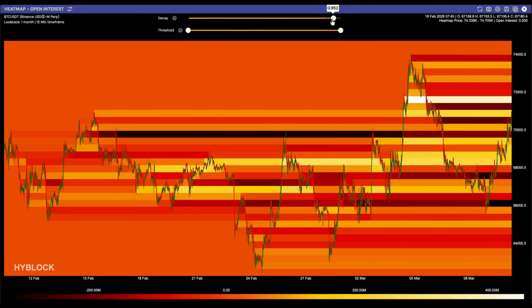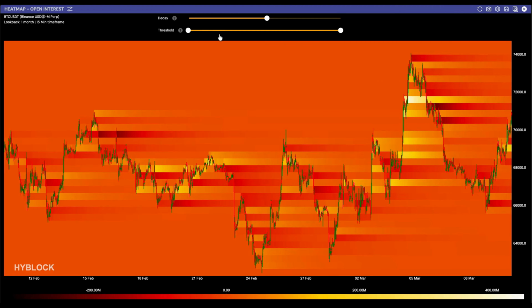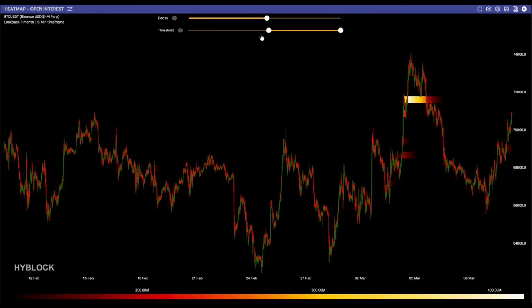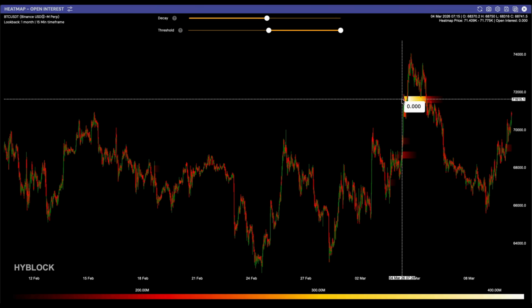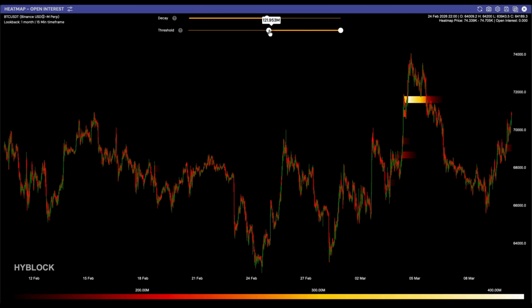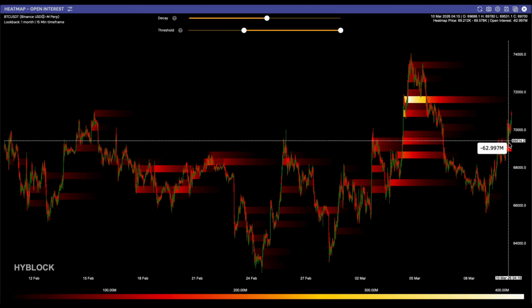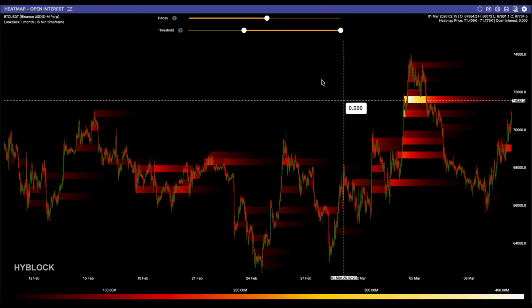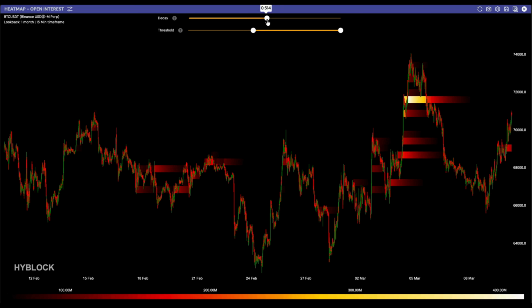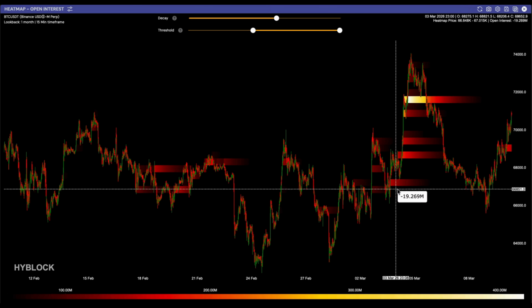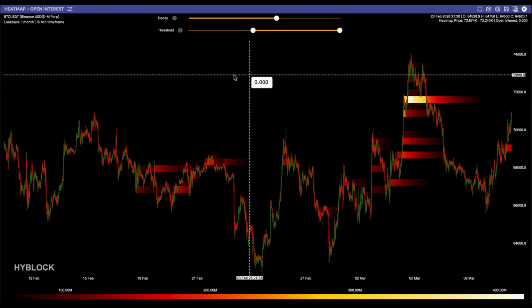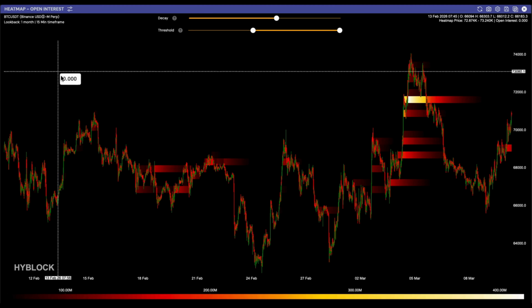Lower the decay factor slightly from the right side, then increase the threshold from the left. This will help you identify where open interest was strongest and how long it persisted. These zones often fade when price retests them and can act as psychological support or resistance, as many positions are around break-even there. Use heat maps to track these levels and understand which zones may influence future price movement.